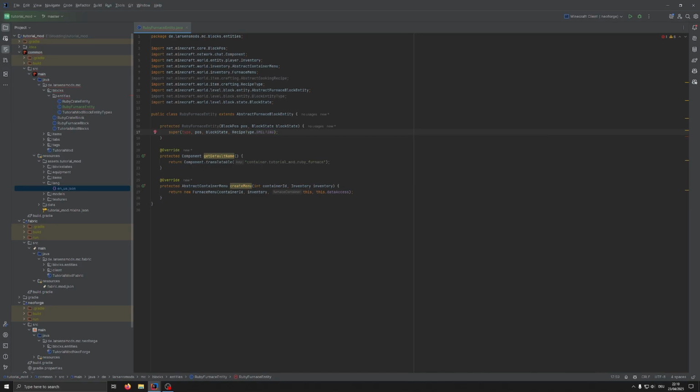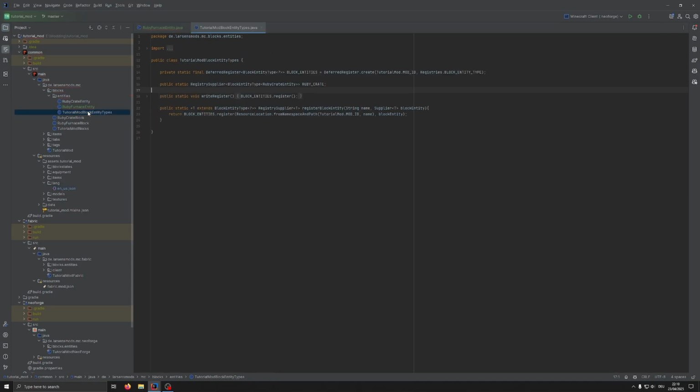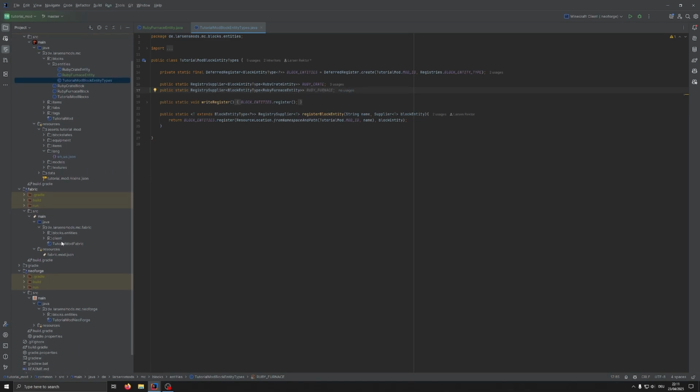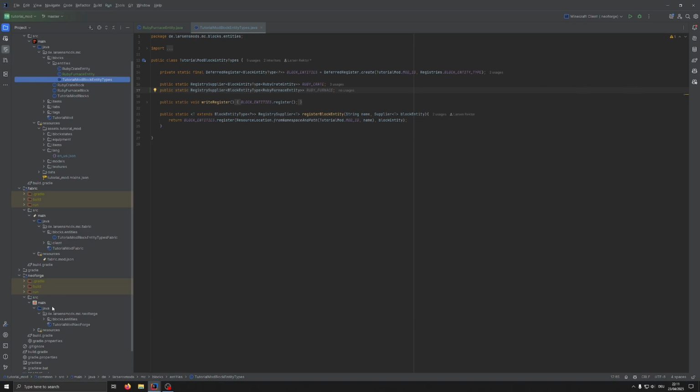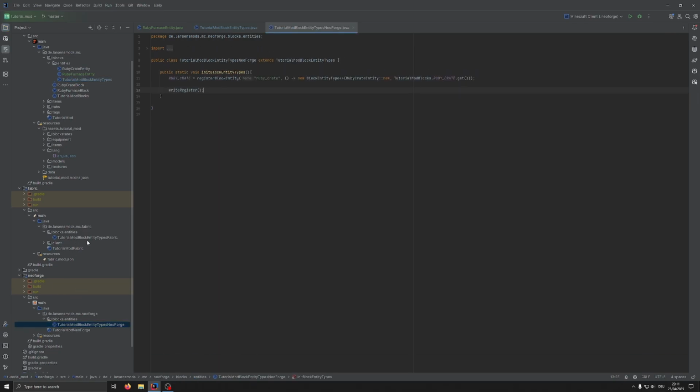Now we need to register the tile entity, and for this we go to our entity types class and create a new registry supplier here. And similar to the last time, we are not able to register it from here, but we need to go to our Fabric and Neoforge specific classes and initialize our Ruby furnace through here.